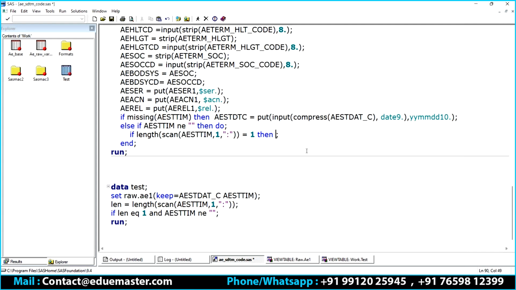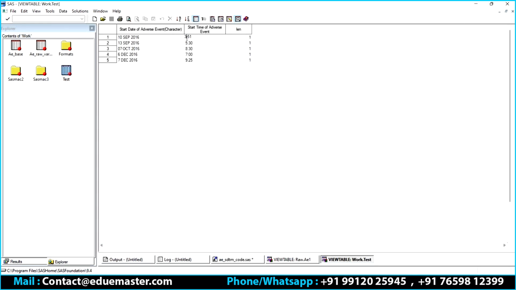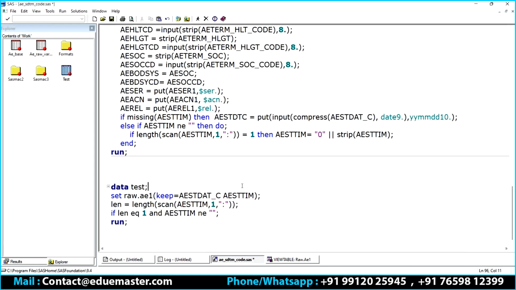This is equal to concatenate 0. Where is this concatenation operator? Yes, strip of this. Am I correct, guys? Are all of you able to understand what I'm trying to do here? All I'm trying to do is wherever my time is not missing, and in my final value it is going to be like this, that is, my time has only a length of 4, I'm concatenating a 0 to that. That is what I'm doing.